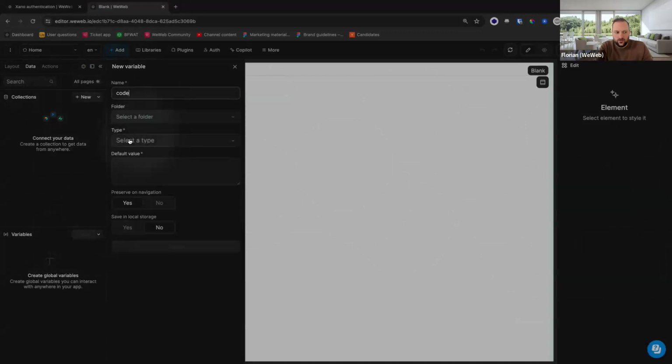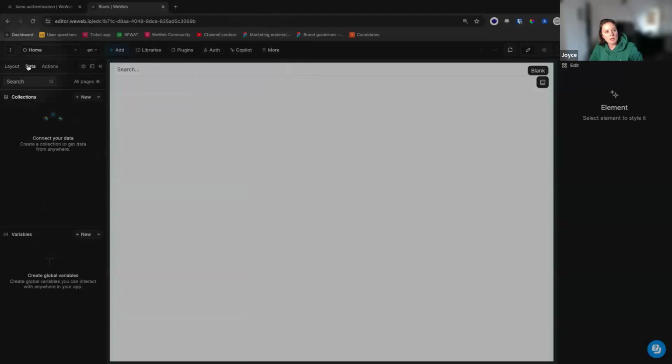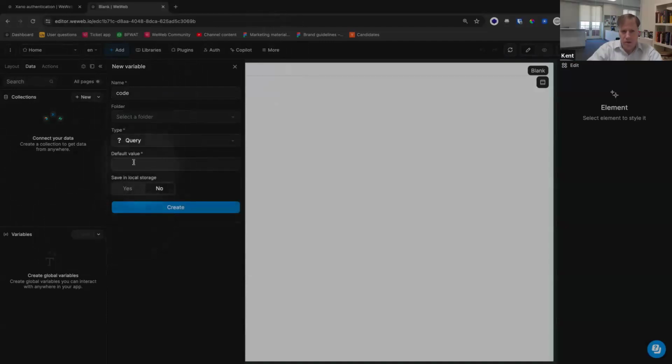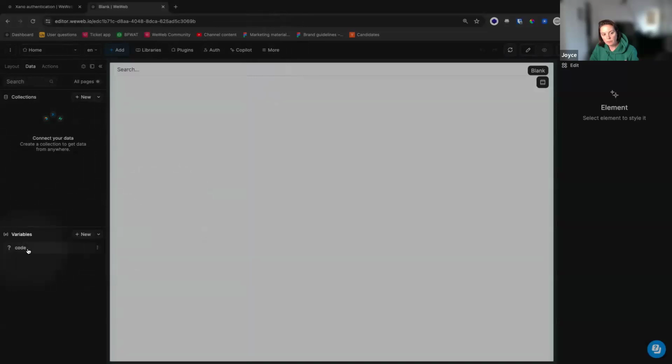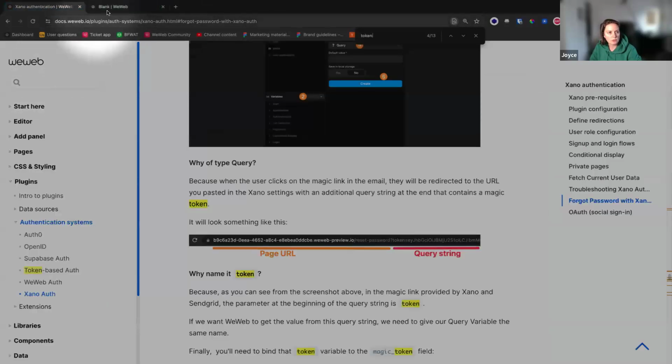If you need to add a second variable, you need to add this and then the name of your variable. So where you started, you went to data and then created a new variable. Here I'm in data, variable, new. I will say code, because that's the query string I'm interested in, and I will select query. I leave the default value empty, and I'll create it.